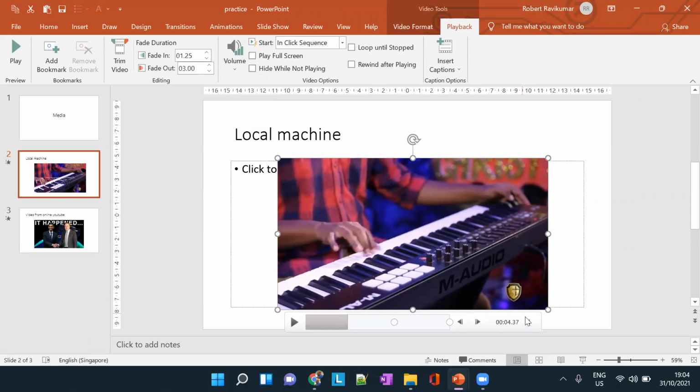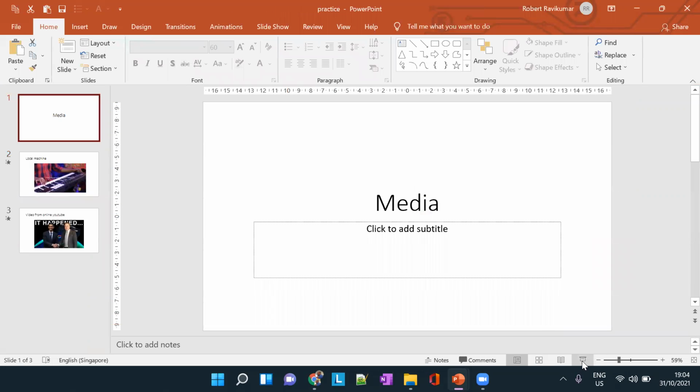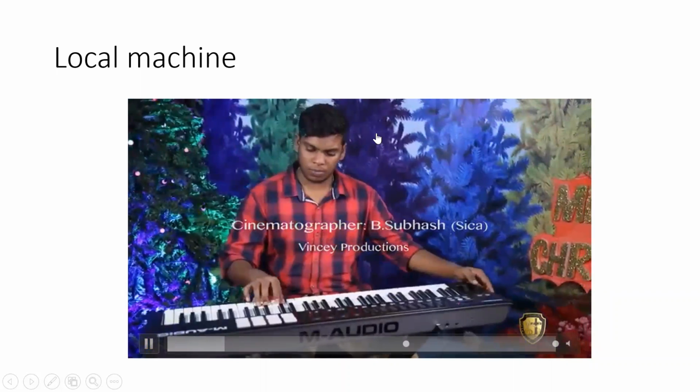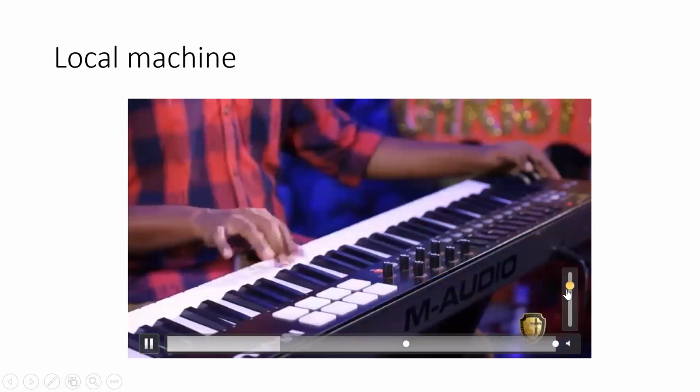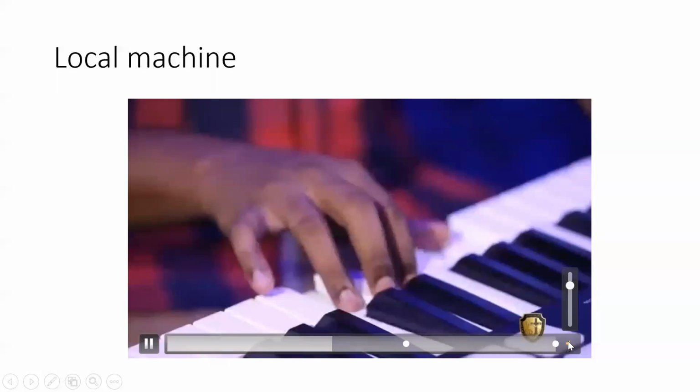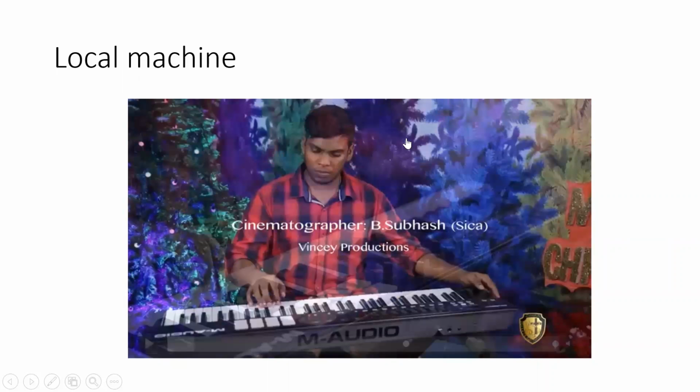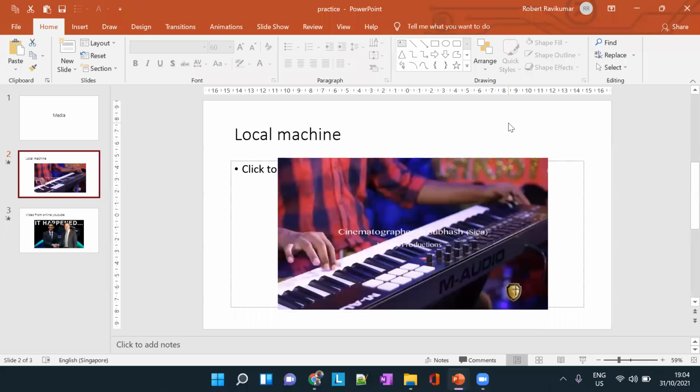Once you set the volume to mute, even if you play the video in the slide show, it won't play the sound. See, the video sound is not played. If you want the sound to be played, you have to switch it on again. So this is how you control the video sound.